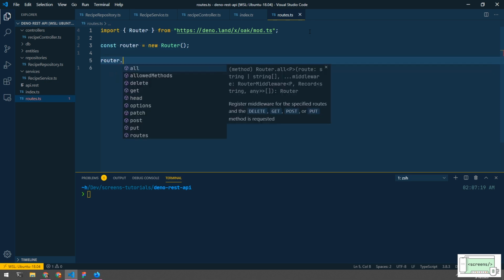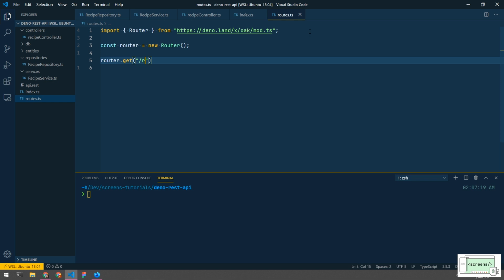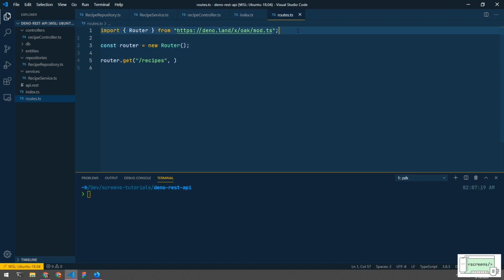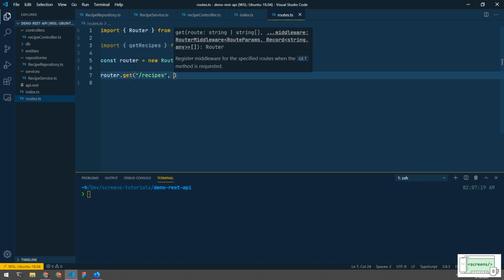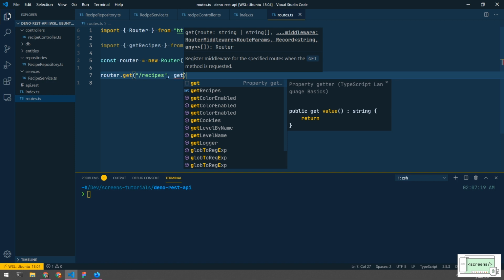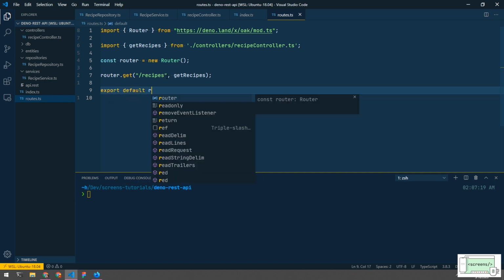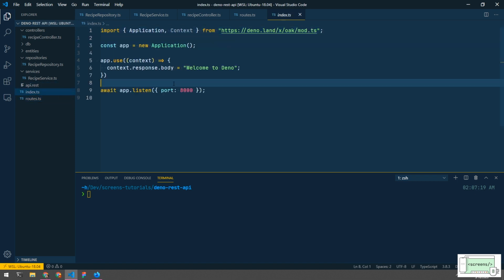So we need to add routes, router.get. The first parameter takes the route itself. So we'll add the recipes route here, and we'll provide the callback from the controller. So we'll import. So we have our get recipes callback, and then we'll add this to the callback. So get recipes. Now let's export this router. And add it to our index.ts file.